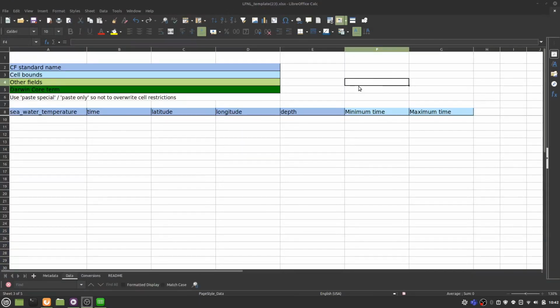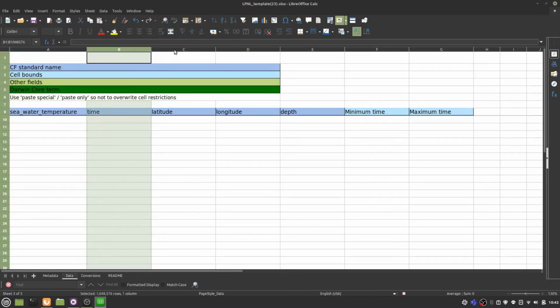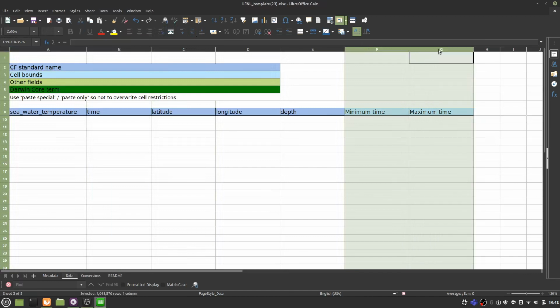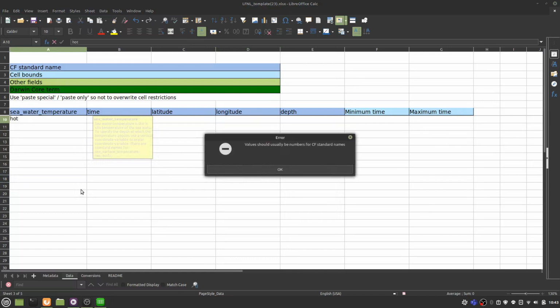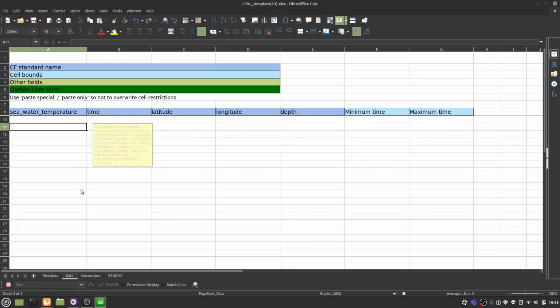It includes a few sheets, but I'll go through the data sheet first. Each field that we selected in our template generator is now one column, except for the bounds field, which has been separated into two fields, the minimum and maximum. The descriptions for each parameter are visible as notes each time you select a cell. And there are cell restrictions, so you can't include text for most CF standard names, for example, because in most cases only numbers are allowed.